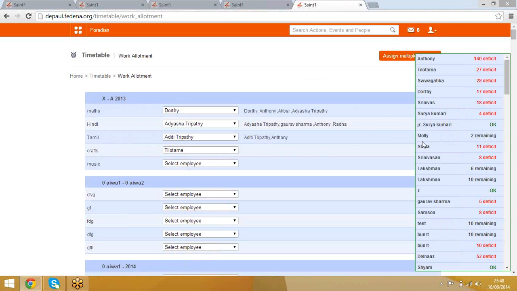The table that you're seeing on the right is the table which lets you know about the deficit and the remaining timetable for the teachers. If this table says okay, the number of classes that she or he is supposed to do is the same as he or she is doing. But if it says remaining, then the teacher is teaching fewer classes than the number he's supposed to do. The same goes for the deficit also.